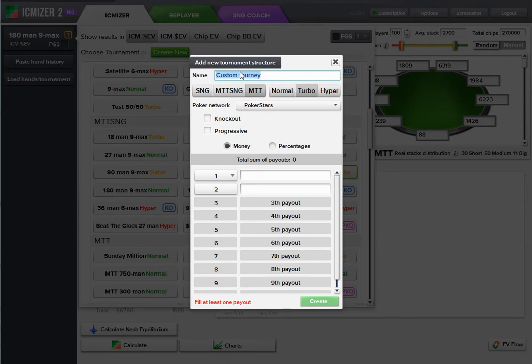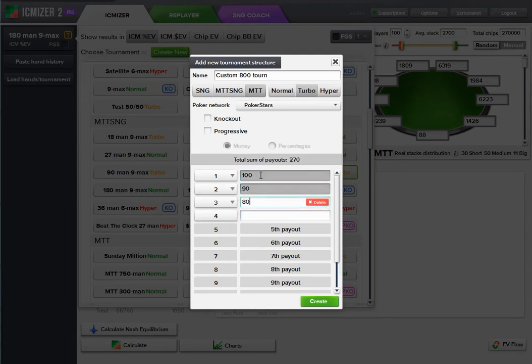Here you get the Add New Tournament Structure window. First of all, name the tournament. Let's say you name it Custom 800 Tourney. And we know the payouts. To enter the payouts, you need to open the tournament lobby, and while you're looking at it, enter the payouts. Usually the first 9 payouts are different, so let's enter them. Let's say they read like this.